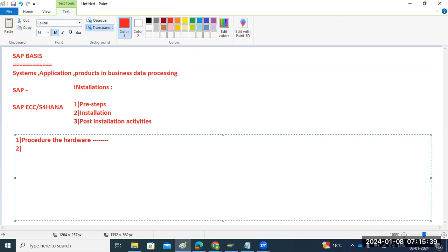Then we need to build the operating system. That is also something the OS person will take care of. Once that is done, how much RAM we require, that we can also calculate. Then storage, how much space we require for the OS level. Then network, how much network bandwidth we require here.